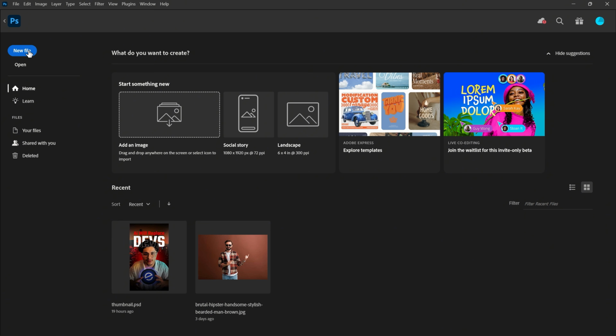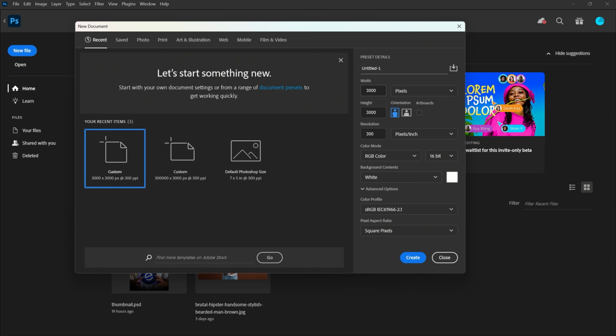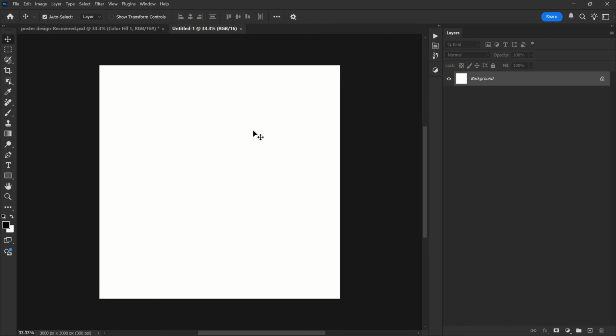Create a new file. Let's put 3000 pixels in the width, and for the height again put 3000 pixels. Then set the resolution to 300 pixels per inch. Color mode RGB, and let's work on 16-bit. Now click Create. Photoshop will open that file we created.